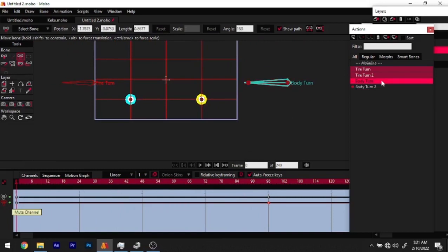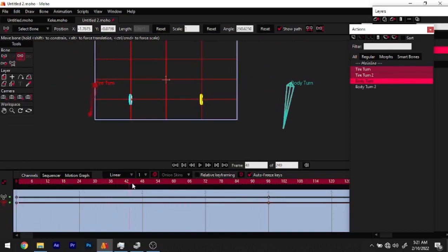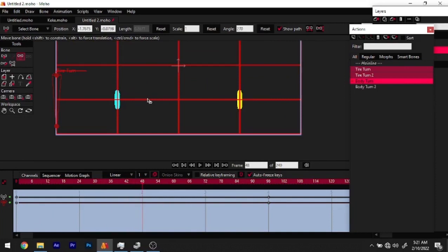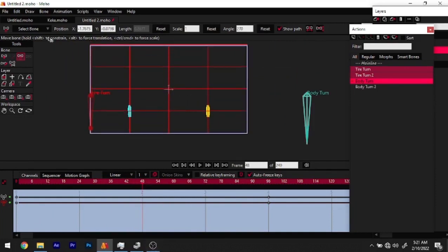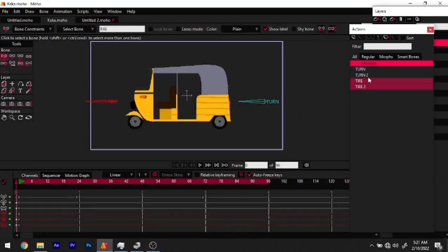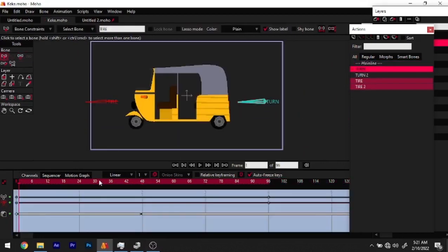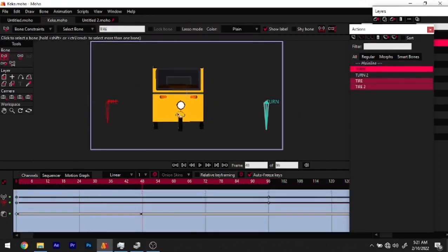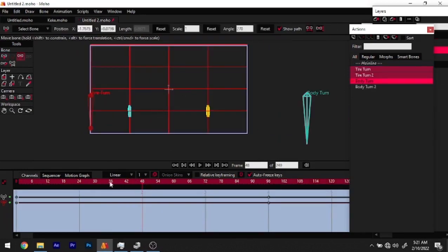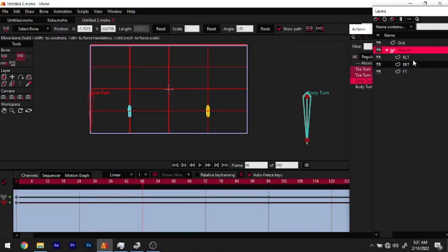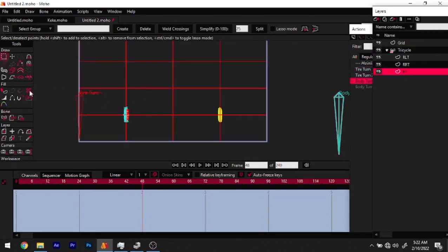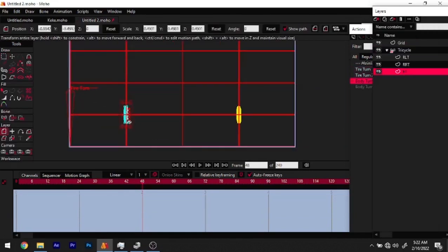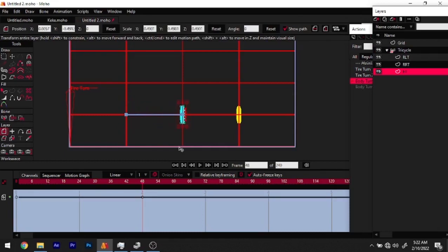So let's return back to the first. On the 48th frame, right now I want my bones to be facing forward. I want my tricycle to be facing this direction, just like we have here. I want my tires to be facing this direction, so let's do that. I'm going to come to my front tire, FT, use the transform layer tool, and move it all the way to the middle.